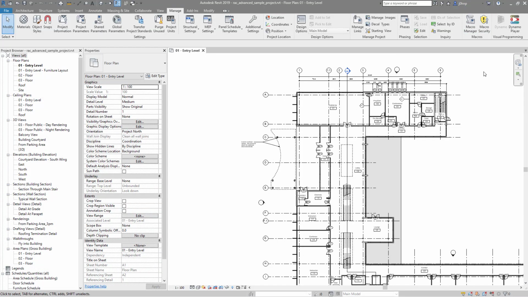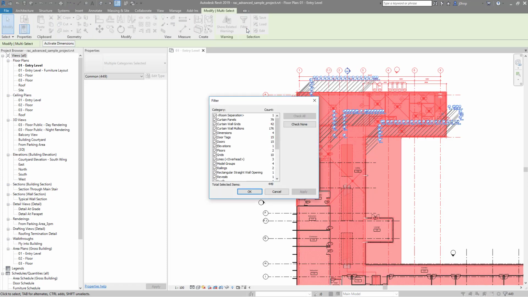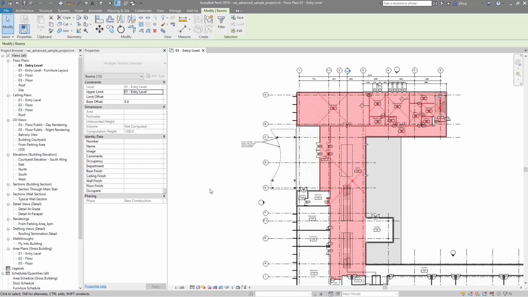So in Revit, we typically do something like this, to where we cross against the model, navigate to filter, and make sure we just have rooms selected. The problem with this is once we've selected all of the rooms, we can't modify things like room names or room numbers all at once. So that's where Dynamo comes into play.